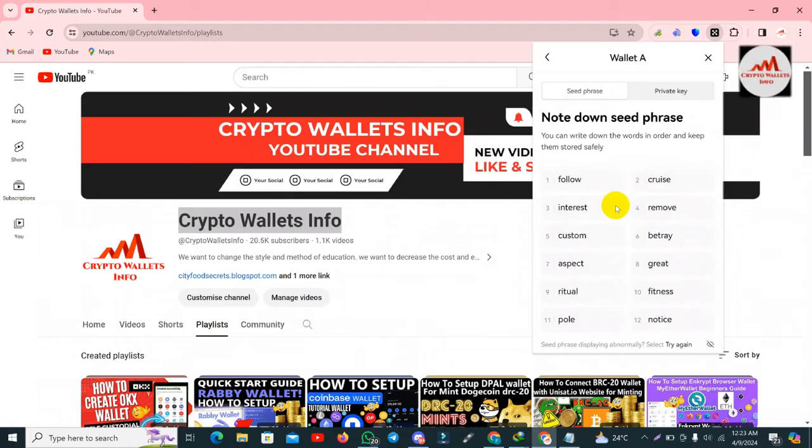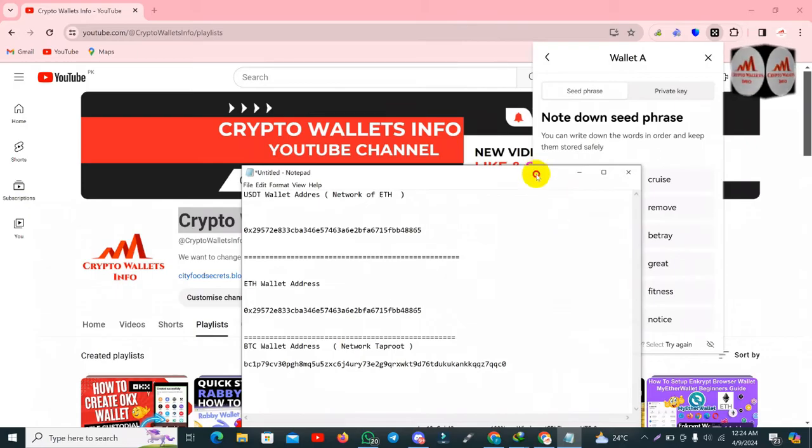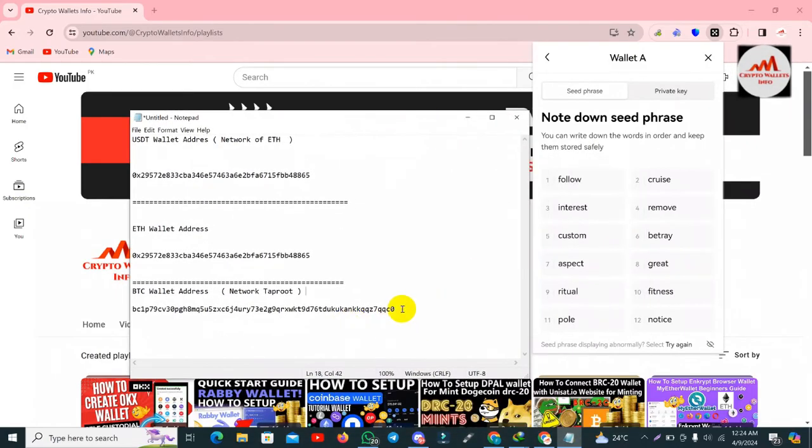I'm now going to open a notepad file to write all my seed phrases. You can write down the words in order and keep them stored safely. I have already opened my notepad file where I have saved all my wallet addresses. So I'm going to type all the phrases in the same notepad file. Simply split the notepad file and type here, seed phrases.